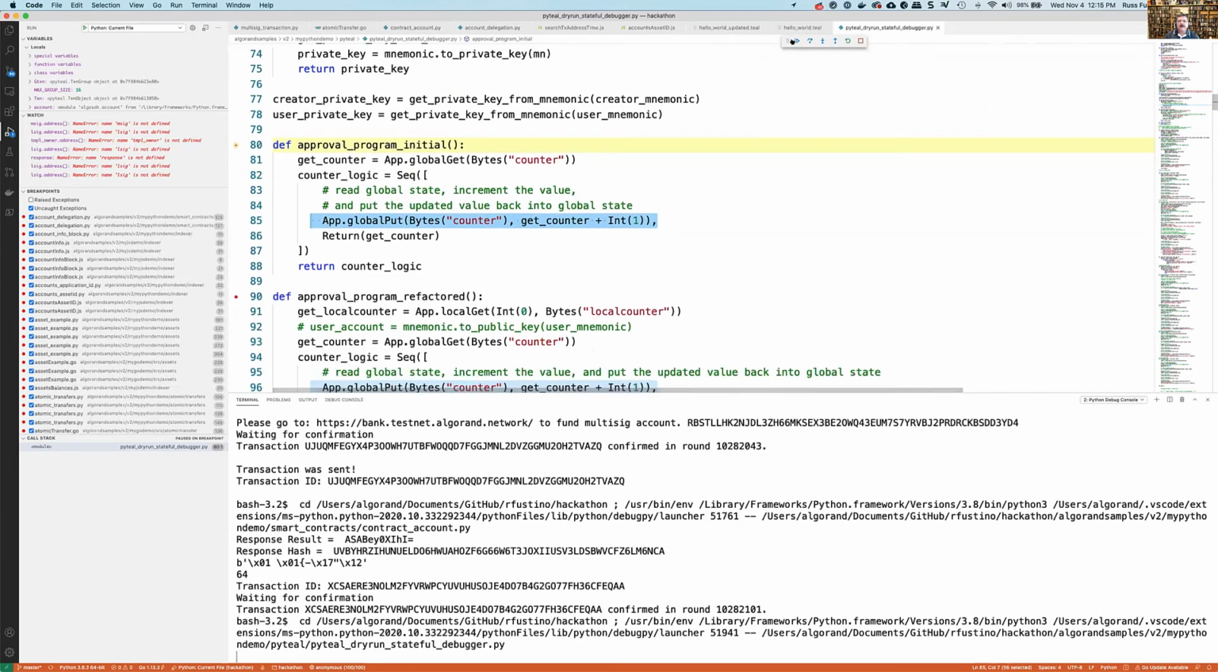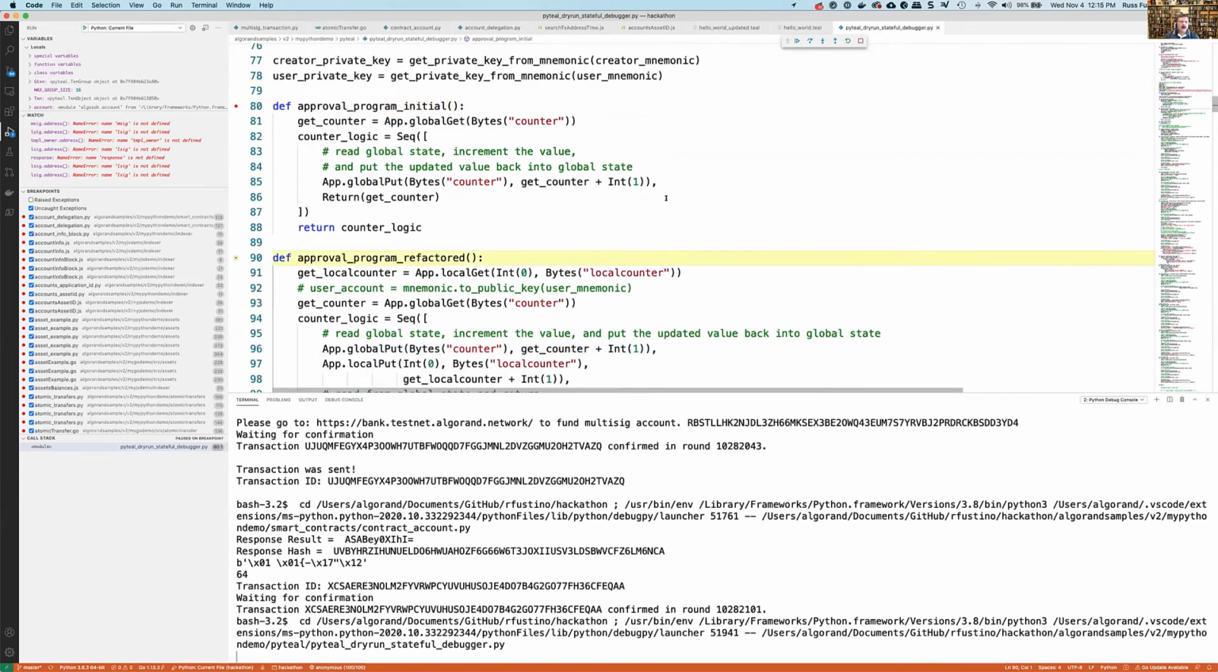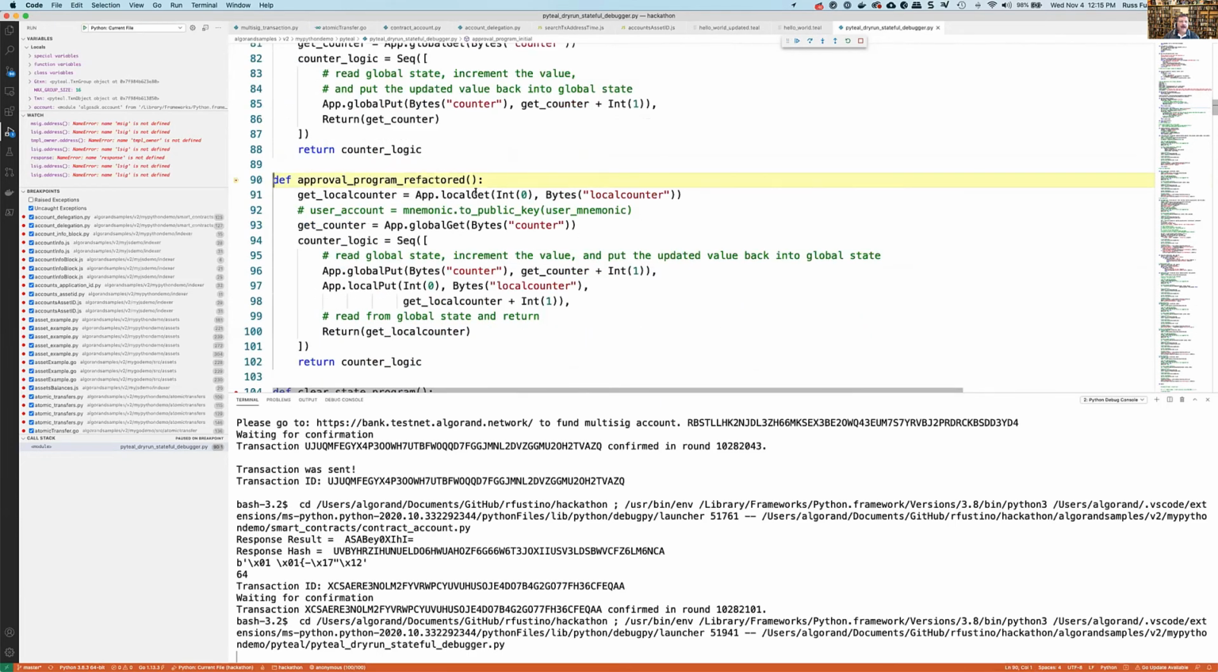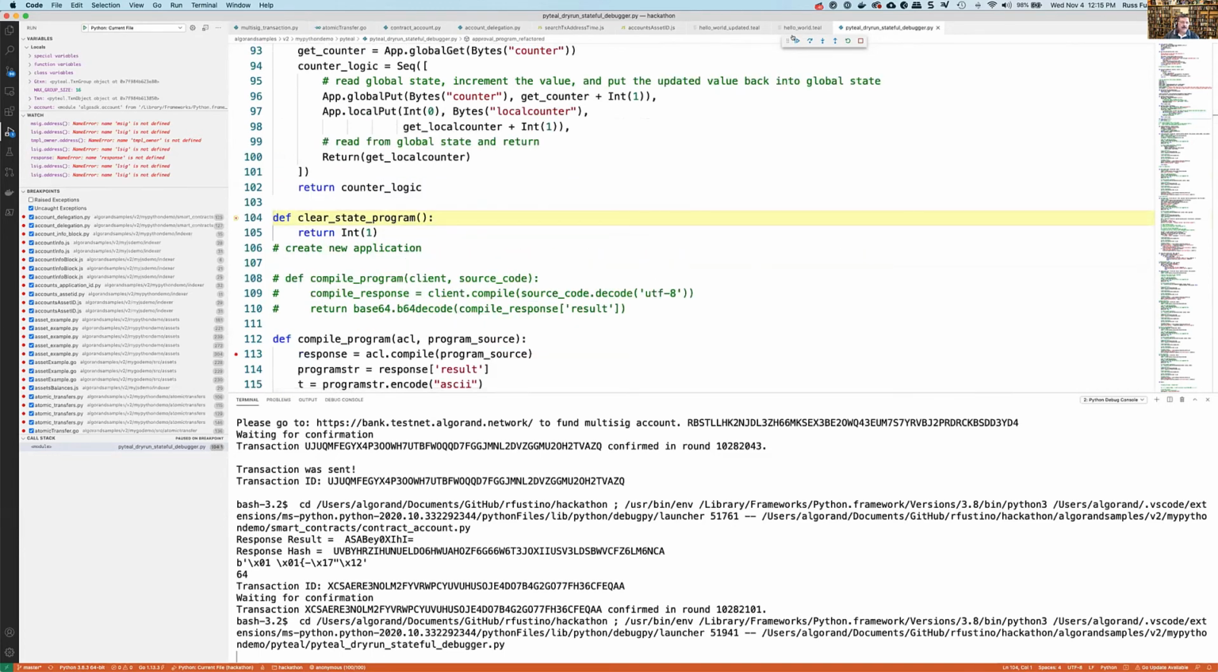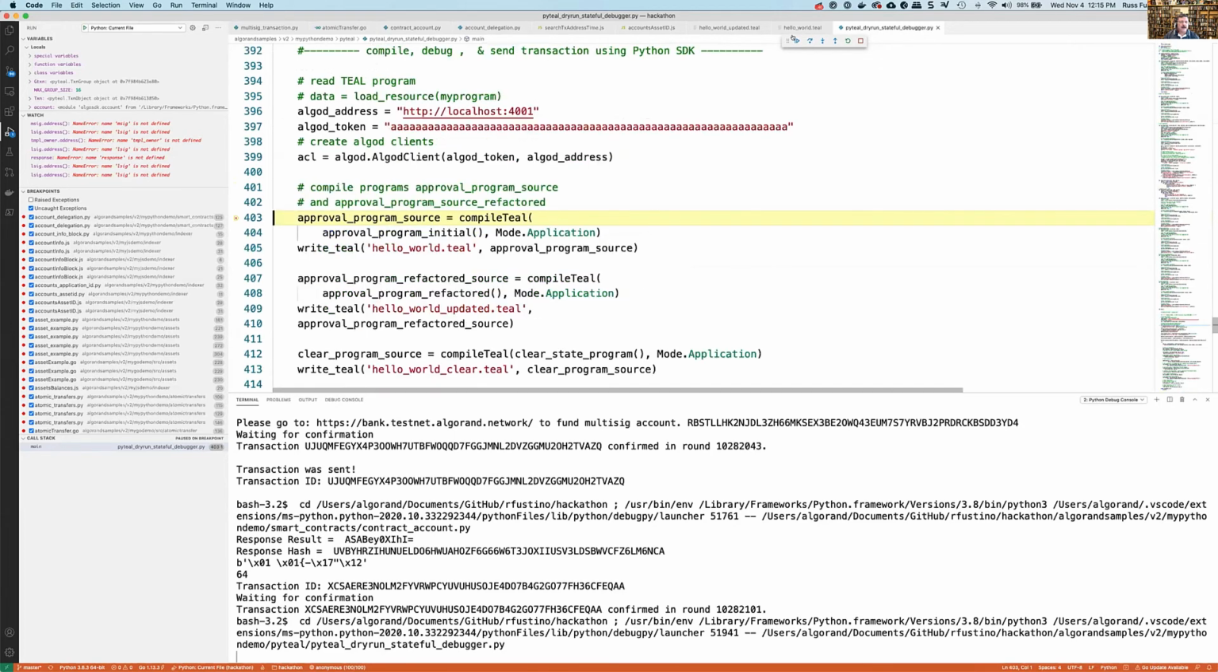What I'm going to do is call that approval program refactored. And this is where I'm just adding in a second line here, which is going to be updating the local counter. All right, with me? So then there's a clear state program that's used in the call to create a program. And here is the compile teal method that we have on those three sets of sources. So I read those in, compile the teal, and now I've got three files that will get generated.